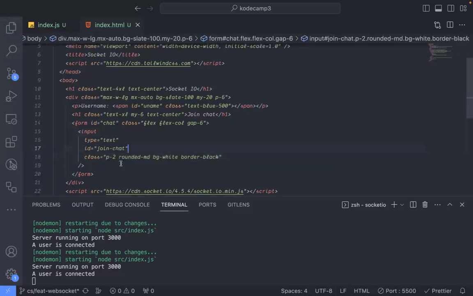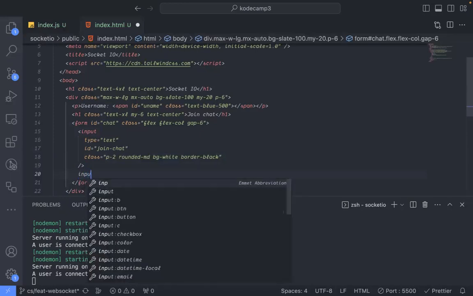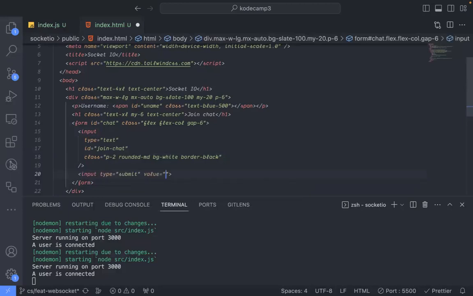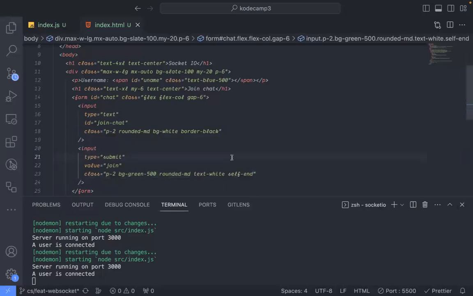Okay, then last thing in this form is an input with type of submit. The value should be join. I want to give it a class name of padding of 2, BG green 500, and make it round a little bit, rounded MD. Text should be white, and it should be justified self-end, like on the right hand side of the form.